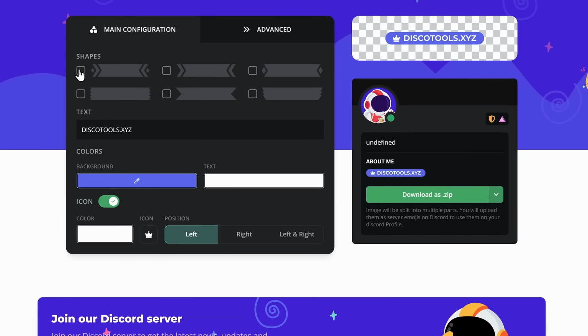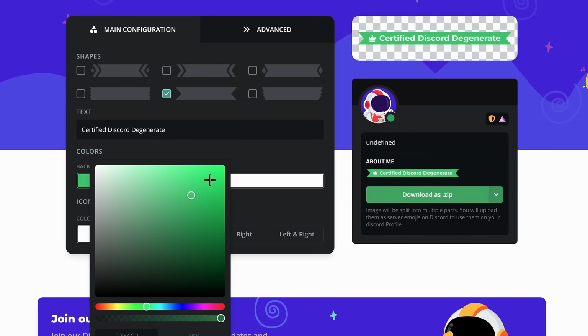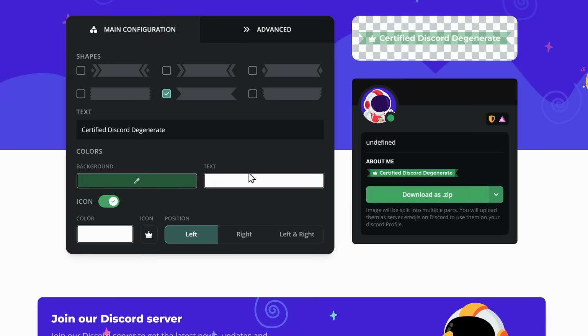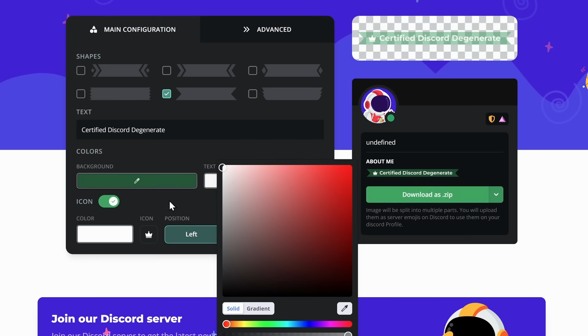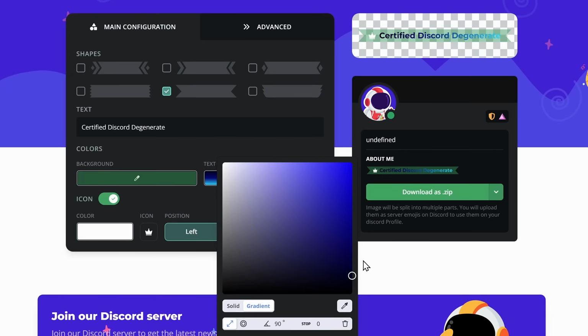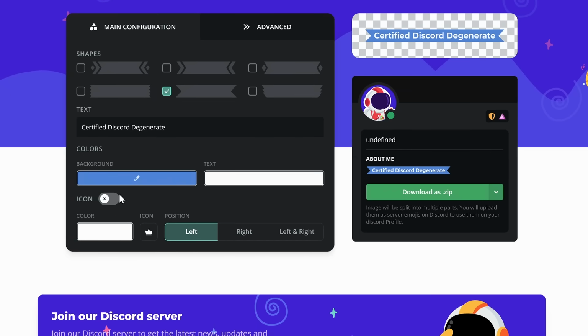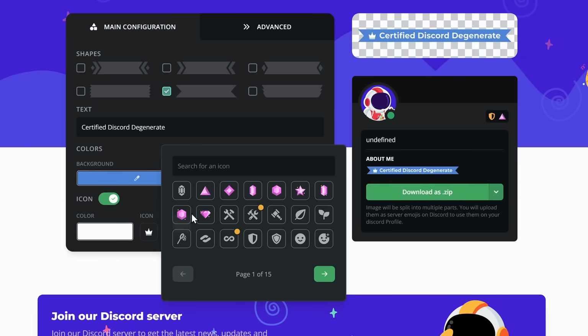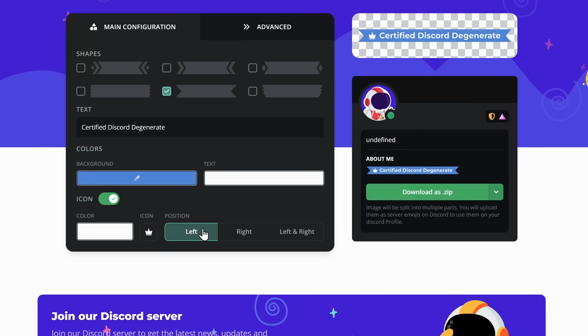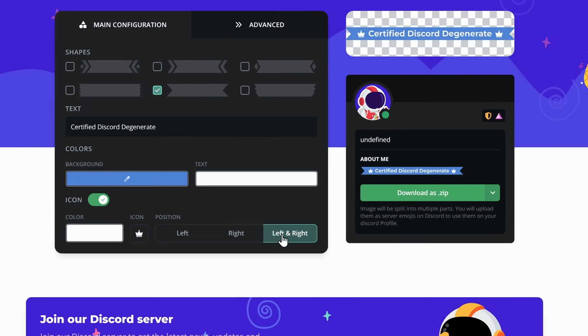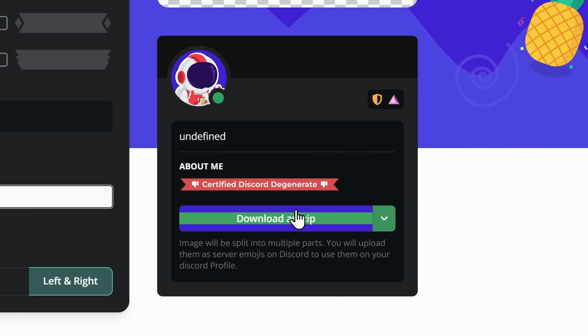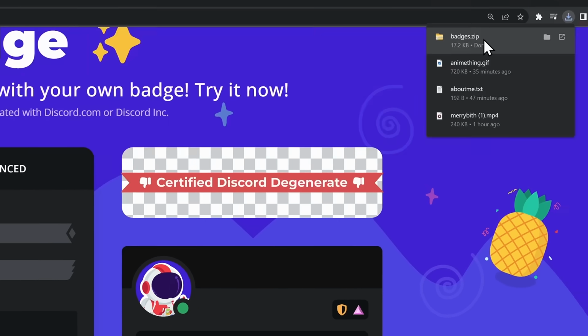Now you can select different shapes, you can select the text, you can choose the background colors as well as the transparency, as well as the text color and the transparency. And you can have gradients too, oh my gosh. You can also enable or disable the icon, and you can choose the color of the icon, what the icon is, and finally, if you want it on the left side, the right side, or both sides. Now once you have exactly what you want, click on download as zip, and you will get badges.zip.